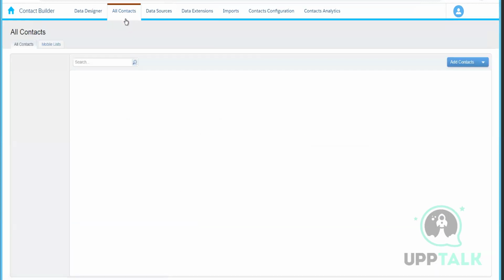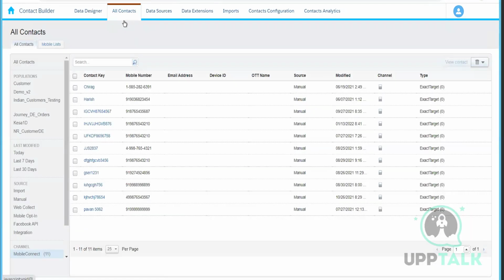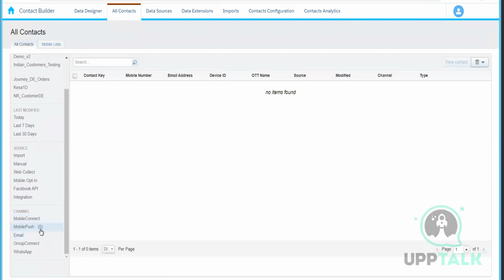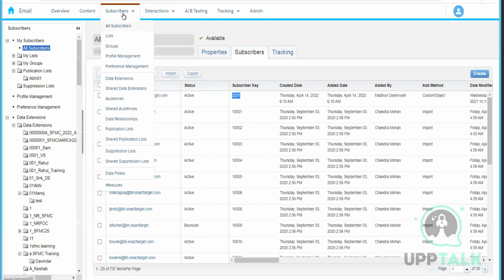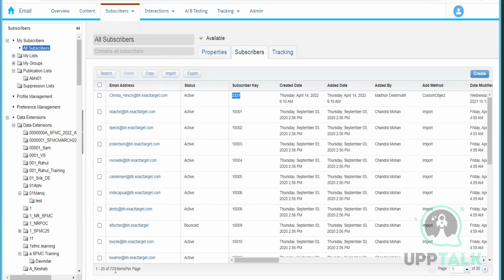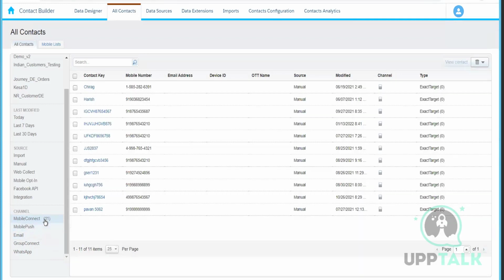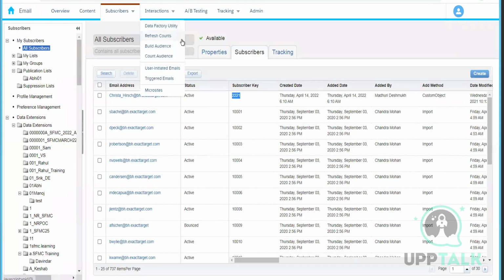Okay, I'm in the wrong tab. When I go to all tabs, here we have all of these customers. This is nothing but all the subscribers that we have, whatever we have seen under All Subscribers. The same set of customers is what we see here. So this one is for Mobile Connect, and this is the number of customers that I have for Mobile Push, and for email I have 737. So what I saw here is only the email subscribers, 737. And here we have 11 customers who are only for Mobile Connect. So in Email Studio, it shows only the set of subscribers that I have for email.